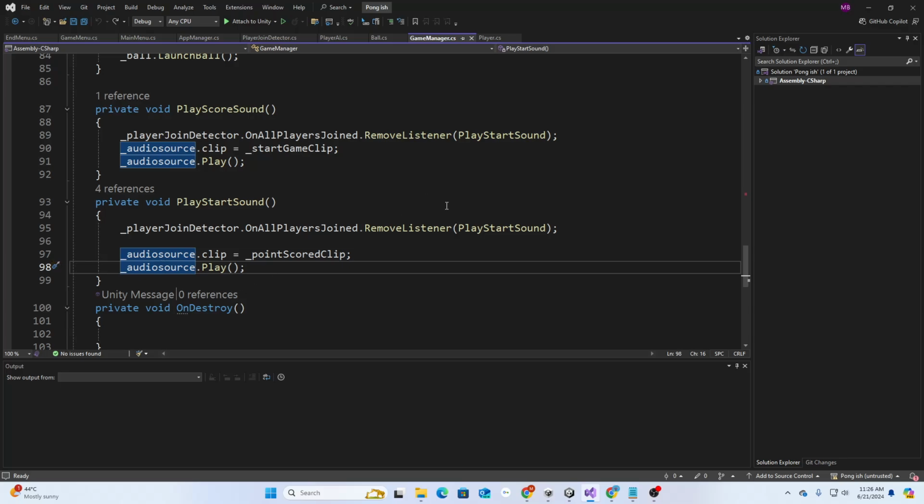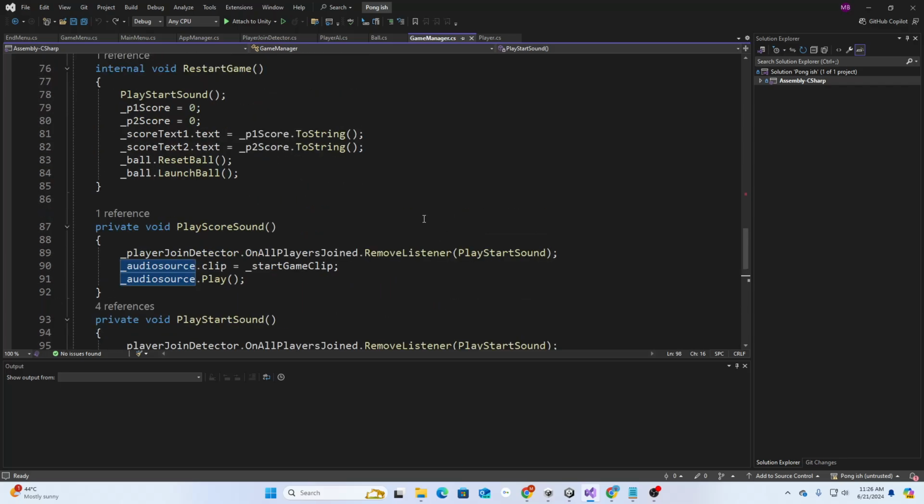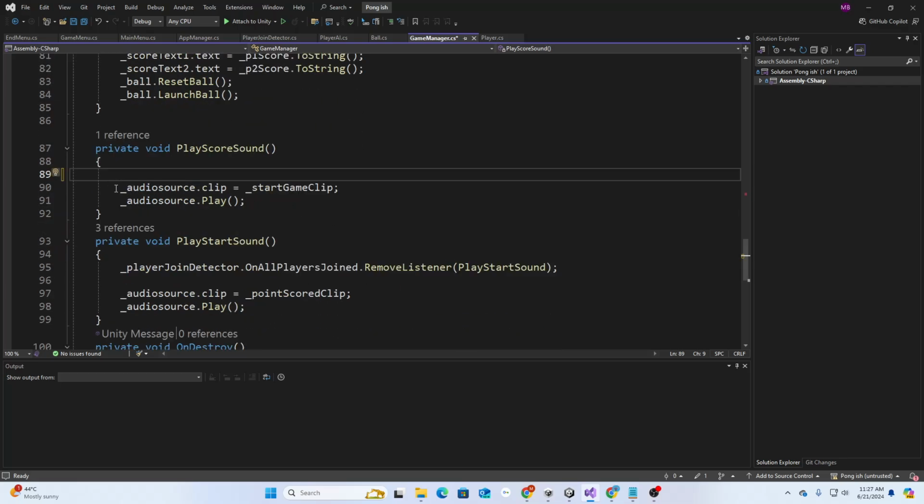That's keeping it simple. Above that, I've got a play score sound function. And that basically does the same thing. It's got a listener here, which I don't actually need. Let's take that out. That's what happens when you copy and paste code sometimes, because I wrote this function first. So we've got the start game clip, which we've assigned to our audio source, and we play it.